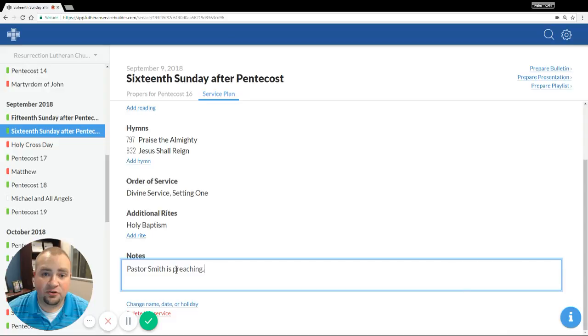Now, this allows you to plan services days or weeks or months in advance, so you can have a high-level view of what is going on in the church in terms of worship services. And then when you go to plan the bulletin or the presentation, all of this has already been assigned, and it makes that process that much easier.